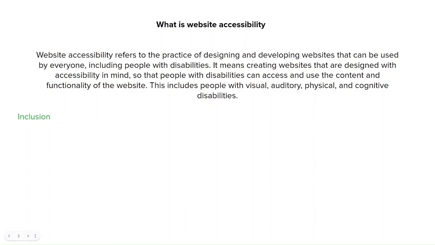Website accessibility ensures that people with disabilities are not excluded from the information, products, and services provided by websites. It includes people with visual, auditory, motor, and cognitive impairments. Accessible websites are easier to use for everyone, not just people with disabilities. For example, having clear and concise headings, labels, and instructions can help all users navigate a website more easily.